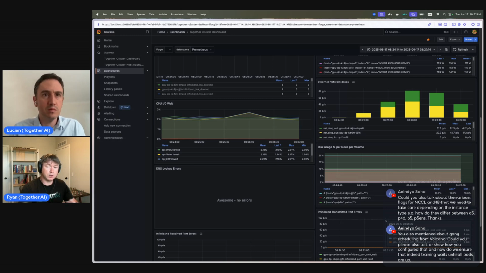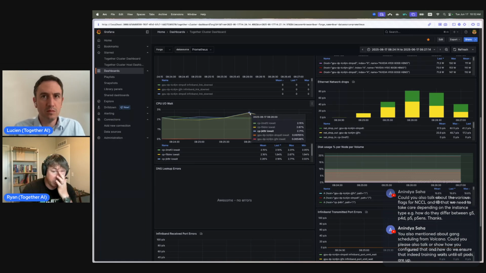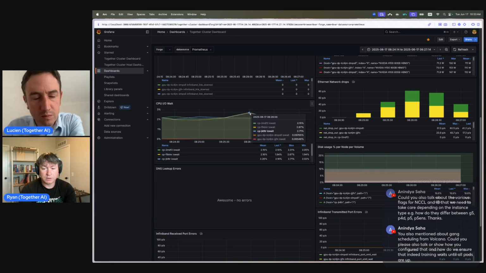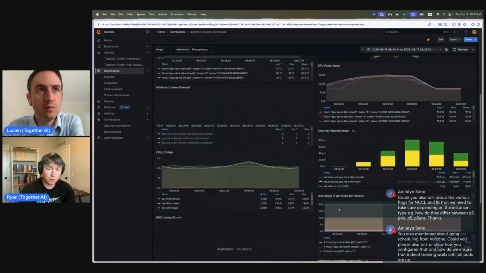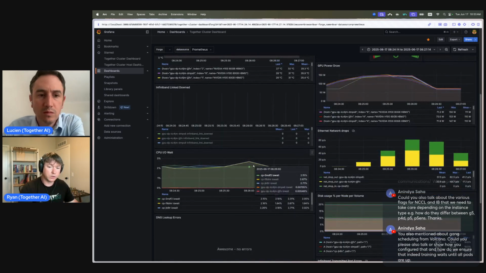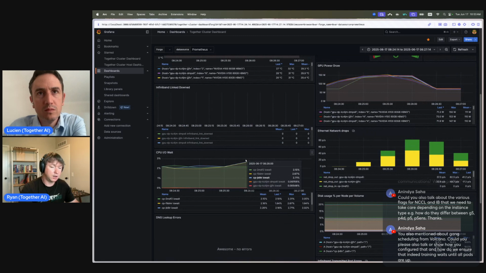So if we look at CPU IO weight here, it's only at 2% on the control plane nodes. On the GPU nodes, it's like 0.007%, very low. So IO weight's not our problem here. But if we start with metrics, we could see if these things were correlated, rule that in or rule that out, and then we know where to focus our efforts with the profiler, where to start digging deeper.